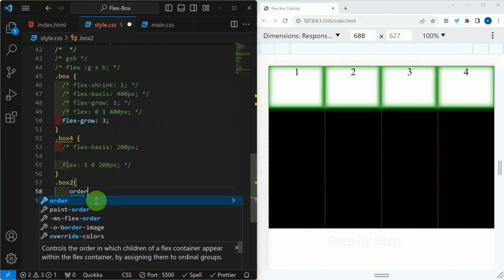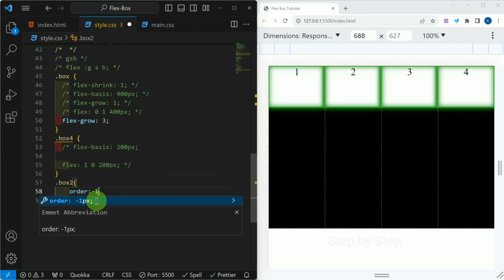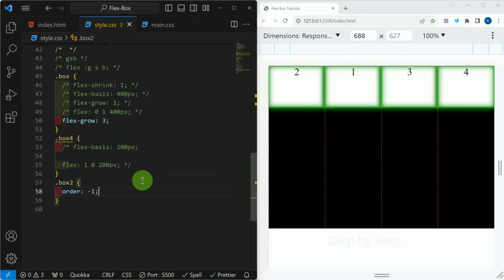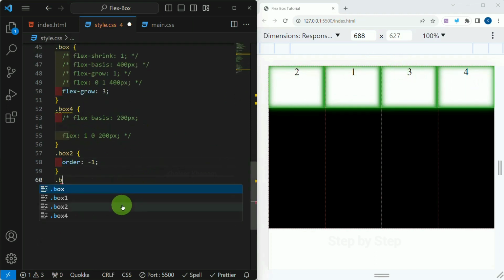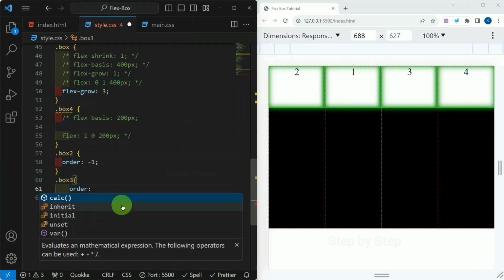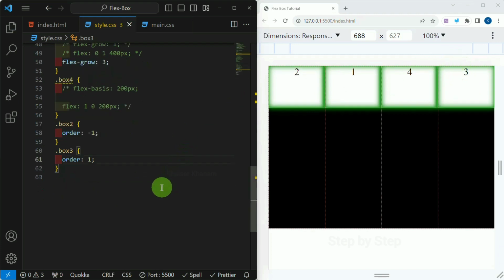order is 0. If I write lesser than 0, this box 2 will be coming first. I will save this. Now you can see 2, 1, 3, 4. Now here I will give box 3. By default order is 0. If I give a value more than 0, that is 1, now box 3 will be going at the end. You can see box 3 has gone at the end.